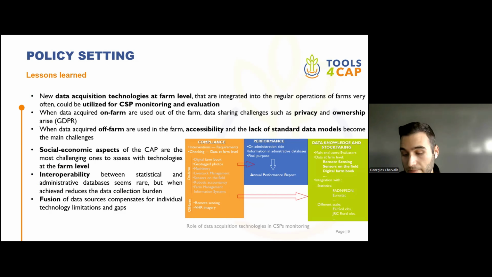Now I presented to you a system that is focusing on compliance, but in the Tools4CAP project, we also want to utilize existing on-farm data sources, except for geotagged photos or digital farm books, and include other systems, sensors, and management applications, and combine them with external data sources to have a more sustainable and more knowledgeable picture of specific regional performance.